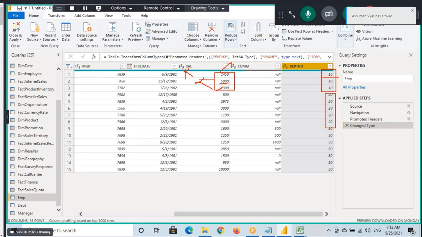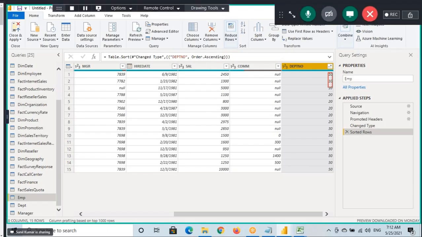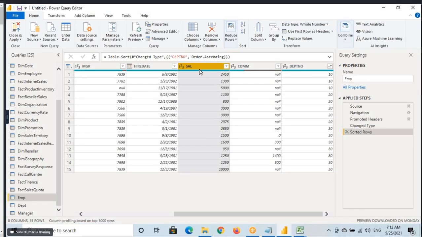Then I need to take the 20th department. In the 20th department, the highest salary I want to show on the top and the least salary on the bottom. Let's go here. First sort the department numbers in ascending order. First I show the 10th department, then the 20th, then the 30th, then the 50th. And then go to salary and sort in descending order.